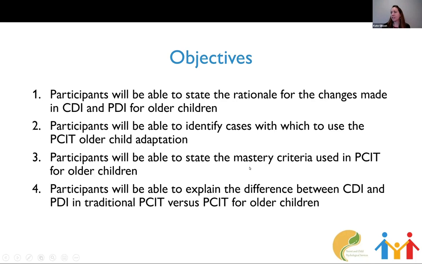Hopefully at the end of our conversation today, you're able to talk about the rationale for the changes that we're using, think about what cases might be a good fit, and understand the mastery criteria and the differences in CDI and PDI from standard PCIT to the approach that we're going to talk about today. As well, think about what we're adding in terms of PDI, since what we're doing by internet right now with a lot of our families may need to change. And so how can this approach inform some of that also?